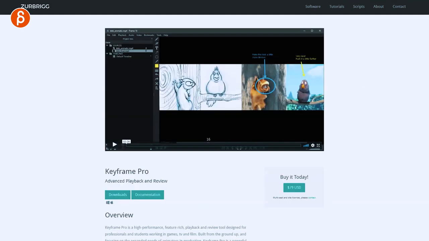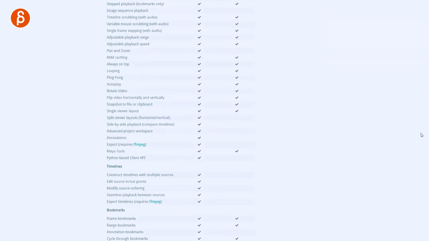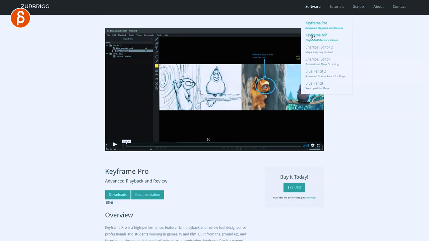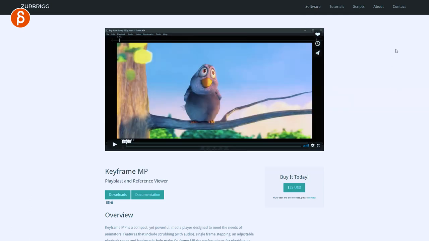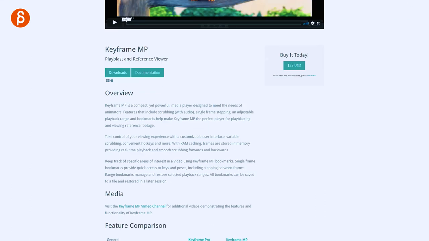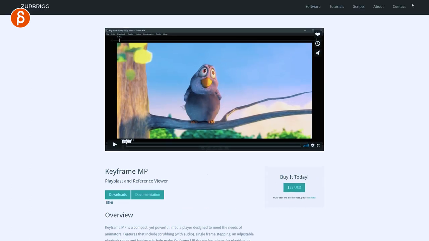As you can see here, I'm using Keyframe Pro. Here's an overview and again, what you have, and you can check in here what the differences are. And there are also other tools that are recommended and available. So you might want to try out Keyframe MP. It's much cheaper if you don't need all the options, but that's totally up to you.